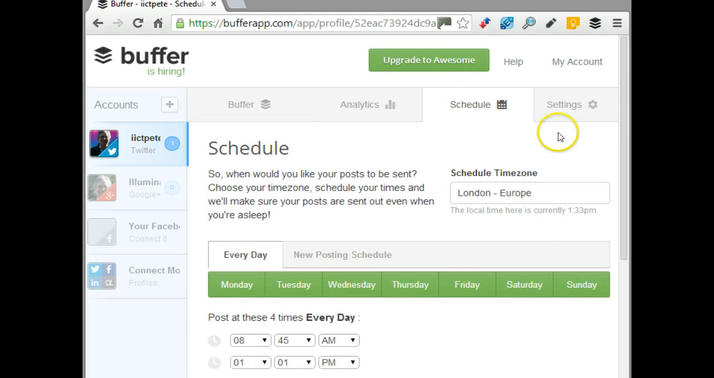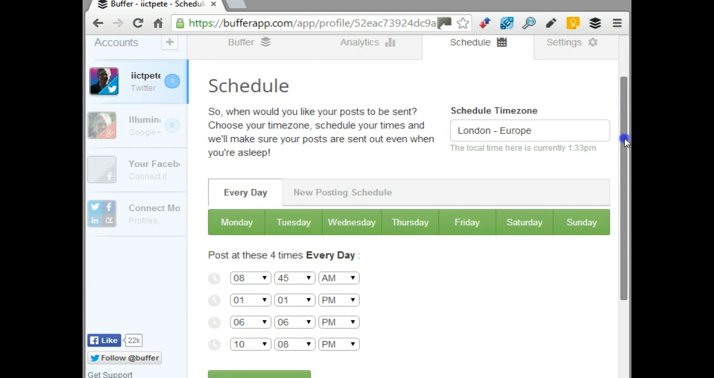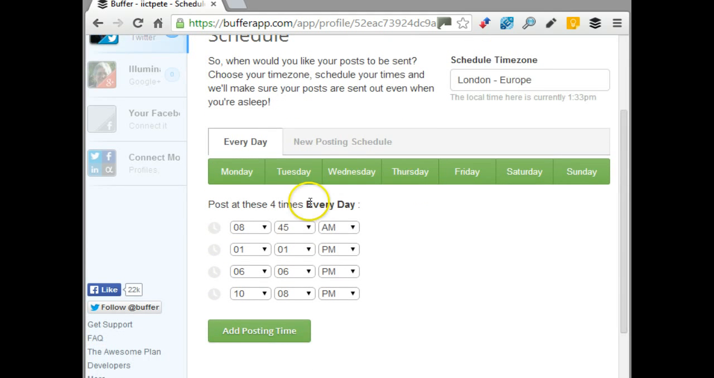Here is where I can set the schedule for my tweets. And again, here it will depend upon which time of the day I actually want to send it out at. Now, I've chosen 4 different times. For some tweets, that would be really quite annoying if I was to set this up and send them out 4 times every day. However, this is actually aimed at particular demographics.